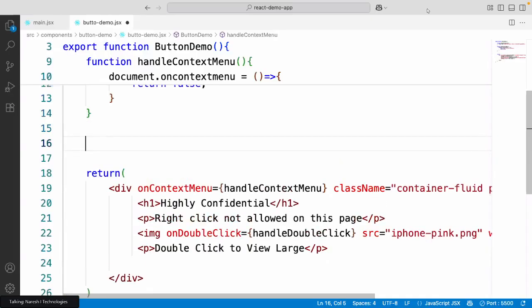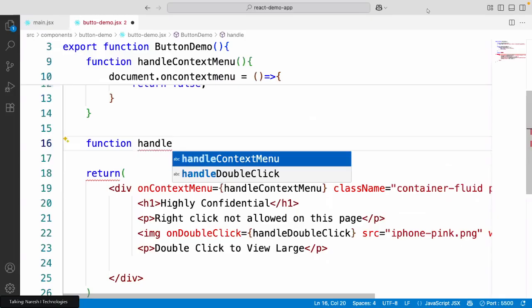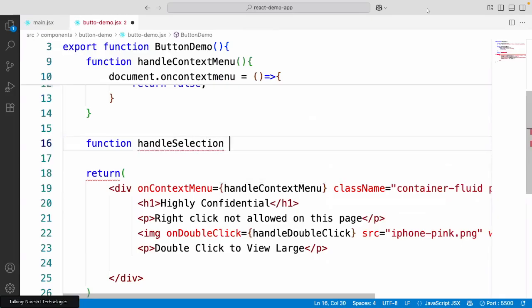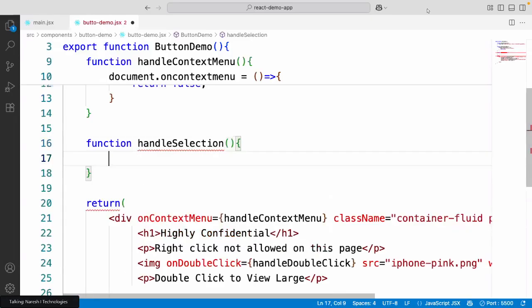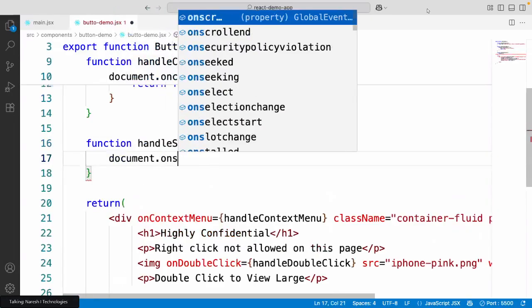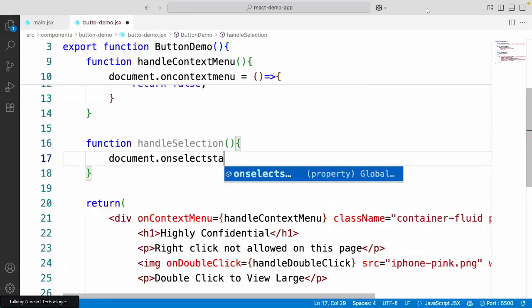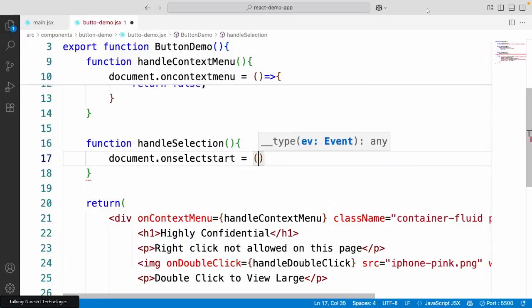So here, how to disable the context menu. You see we have a function, handle selection. Handle selection is a function. What it should do is document dot onselectstart. onselectstart is a function. This function should return false. This is a shortcut to return false. I'm using an arrow technique to return false. If I don't want to show any alert, I can directly write it like this.